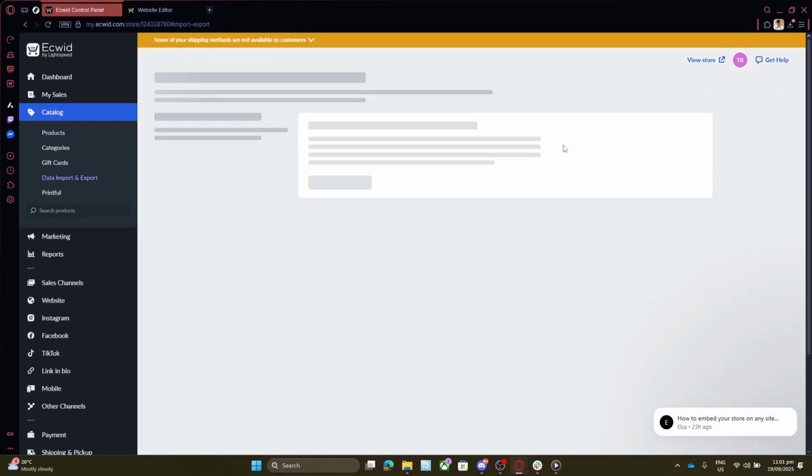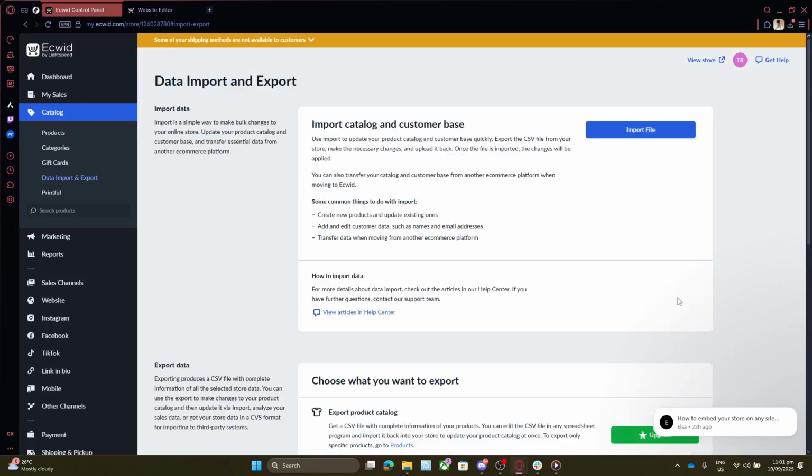This option is where the magic happens. You'll have the choice to either import new products or export your current list. Since our goal here is to import a list from a supplier, you'll want to choose the import option. The next step is crucial. Click on Import Products. By doing so, you're preparing to bring in the list from your supplier into Ecwid.